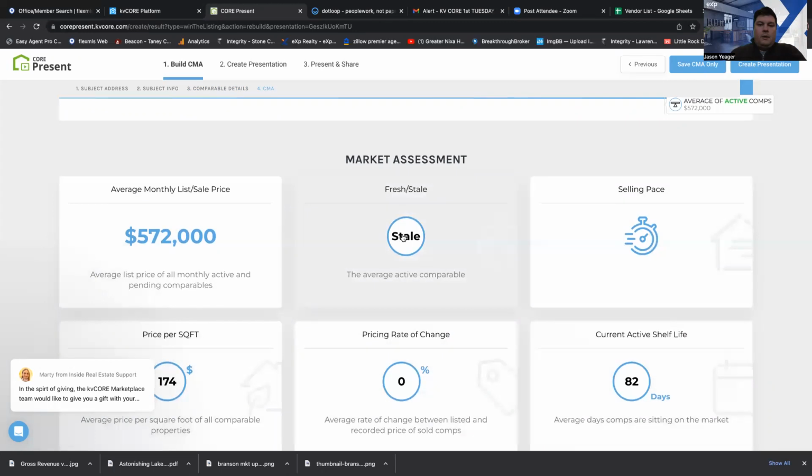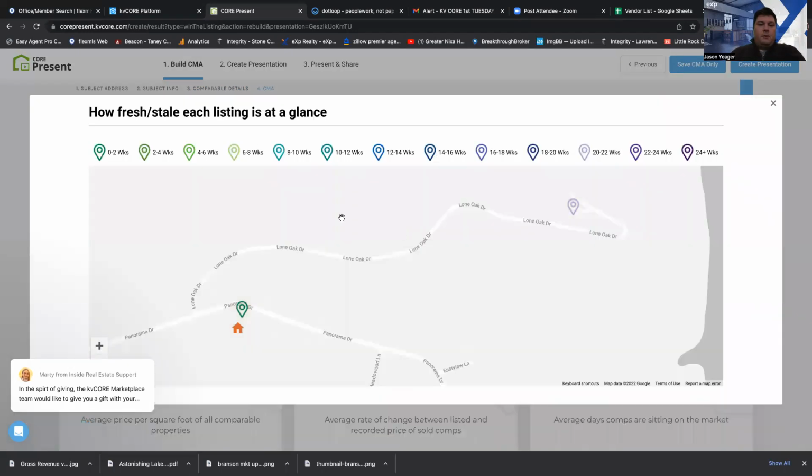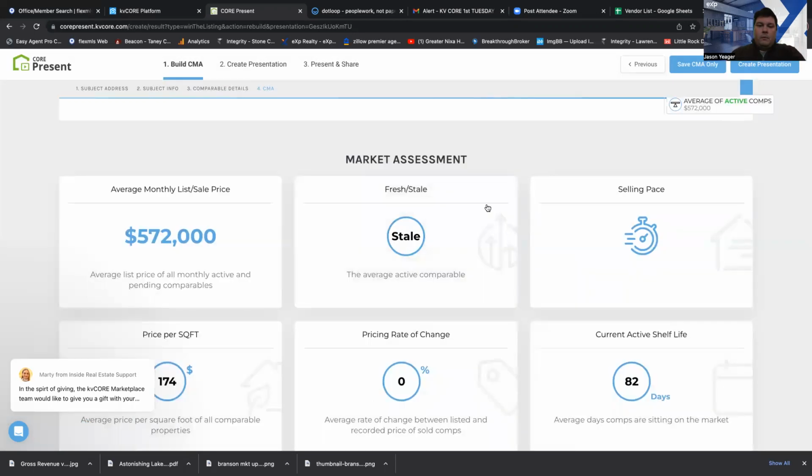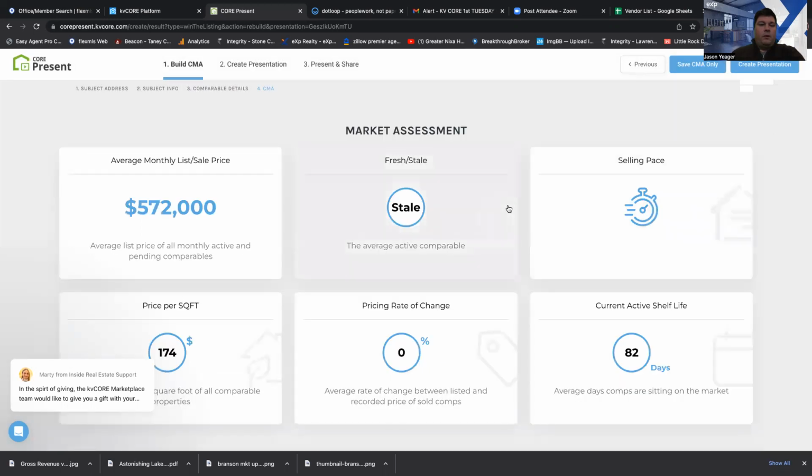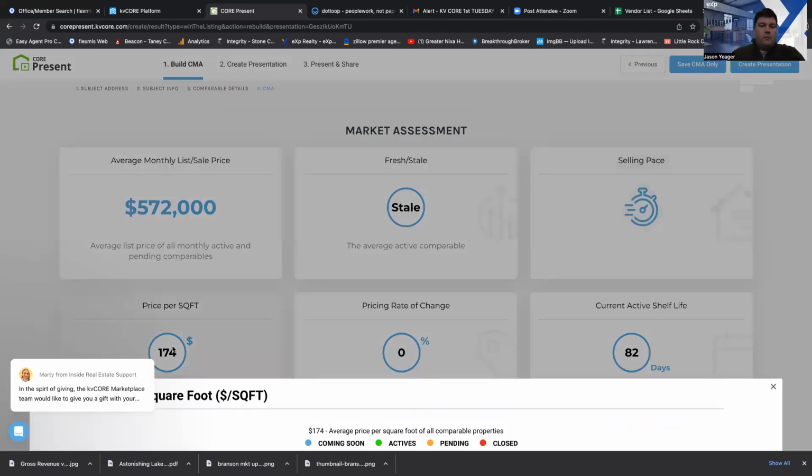Okay, and then fresh and stale, it will give you a bird's eye view of what's been sitting on the market and what hasn't been sitting on the market. Selling pace. So we just don't have a lot of comparables based on the criteria that I've punched in. Price per square foot.